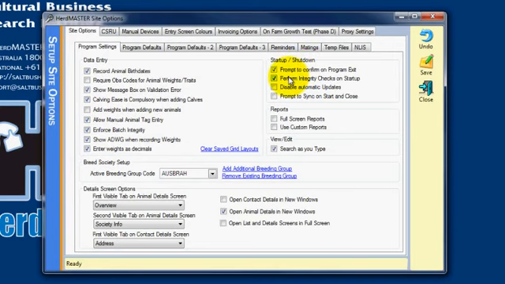The next option is perform integrity checks on startup. What this does is it goes through your site options and some of your animal details and makes sure that certain things are set, such as default owner, default breeder, the owner and breeder of each animal, default property and site location to work on, and it just double checks that these are set.